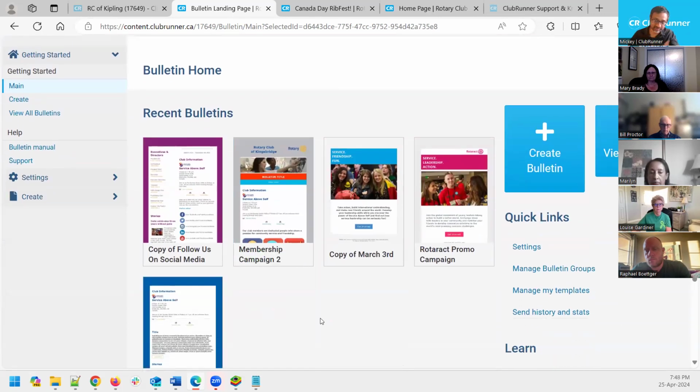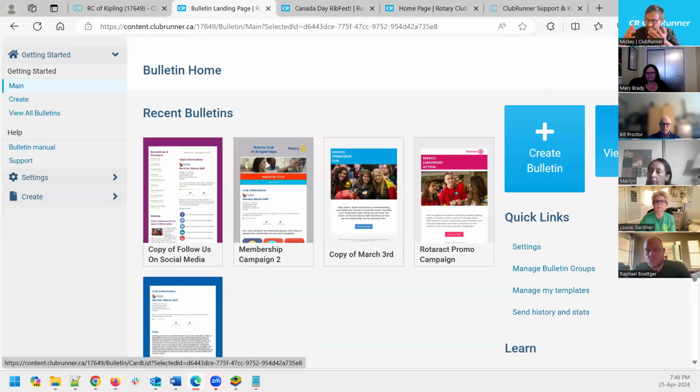First thing you'll see are all your recent bulletins. What have you been working on lately? So these ones are kind of in various stages. Most clubs work on one bulletin at a time, but that's not always true. So, these are the recent bulletins. With this big button, you can create a brand new bulletin, which we'll maybe just try. View bulletins: you can view a lot of your bulletins, including archive bulletins, okay?